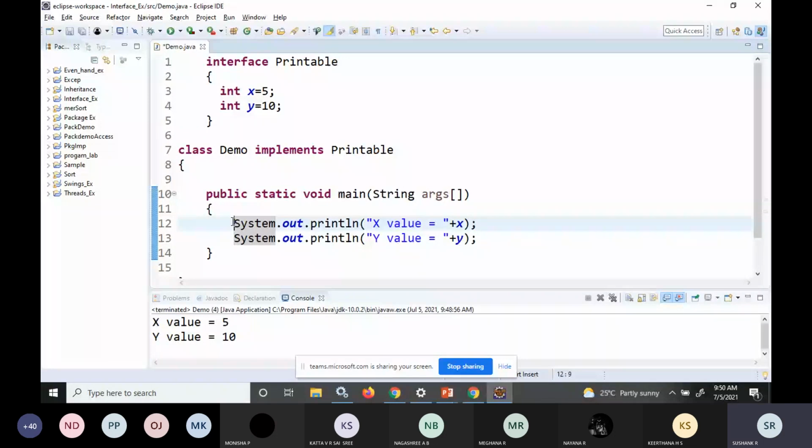So did you get this point? Understood? Any doubts here? Any doubts? No, sir. Okay.